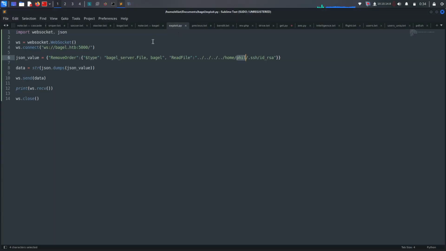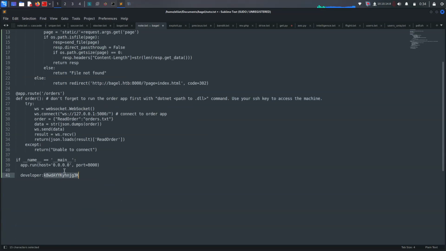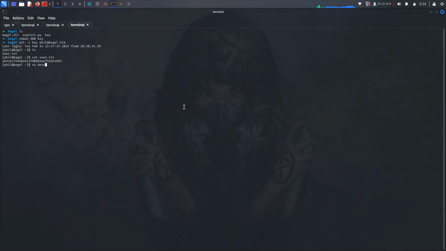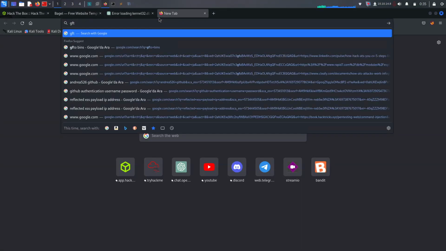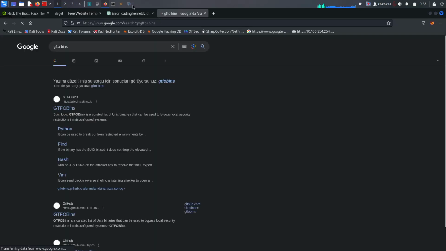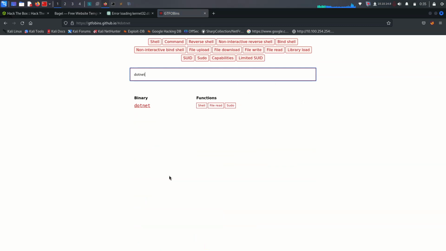Now if you remember, we got the developer password before, and this is the developer password. So now we can su to developer here. Let me check ID. Now we are developer, it's over here. Let me run sudo -l. Then it gives me the user binary dotnet. So it's time to go to GTFOBins and look for dotnet.